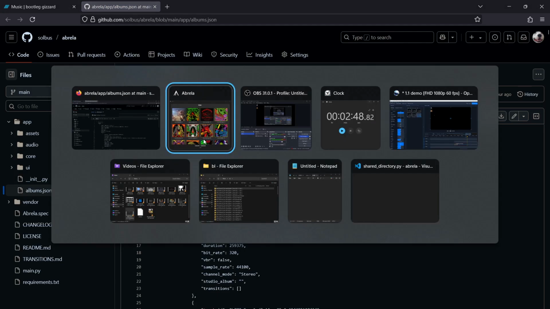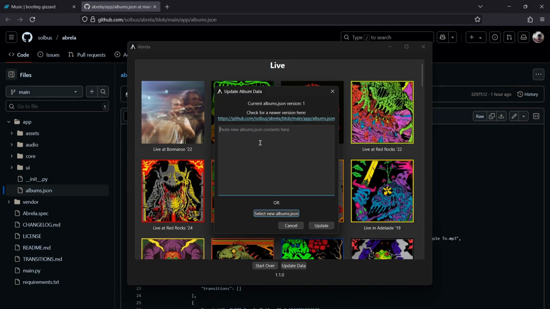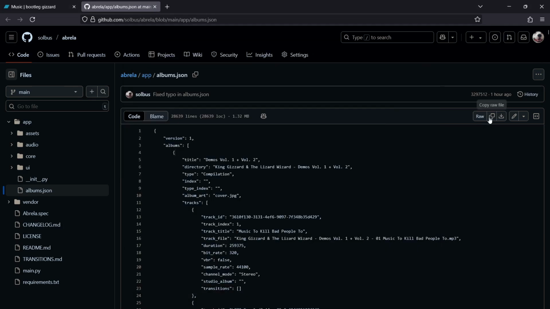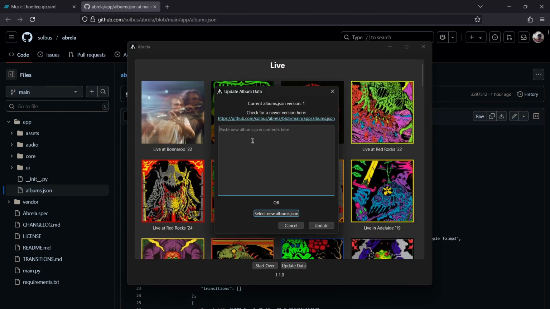So there's nothing newer available right now, but in the future there will be, and all you'll need to do is copy it from GitHub or download it from GitHub and paste it in here, or download it and upload it here. And when you click update, it will replace the version, it'll update this, and it'll give you the new transitions that I will add in the future.